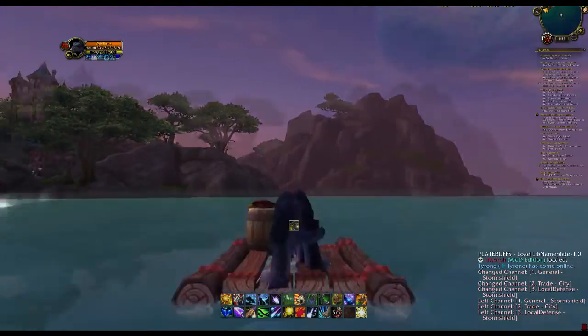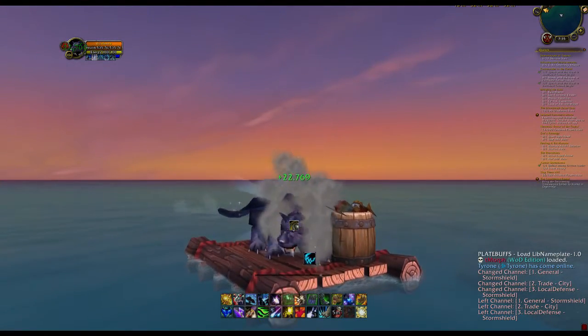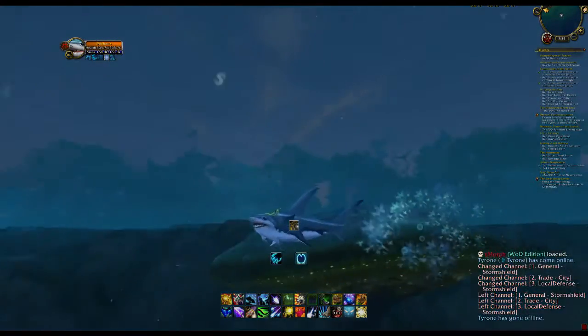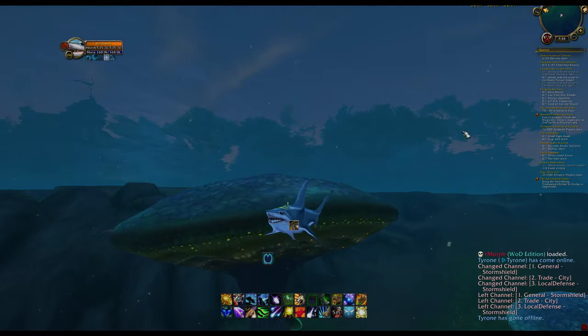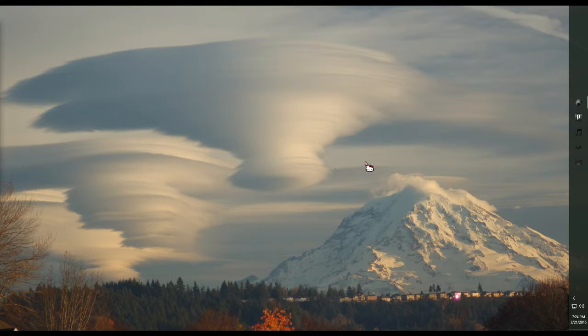Just making this video to share with you guys how to have different Druid shapeshift forms using tMorph and an add-on called Druid Shapeshift. You can change your aquatic form to look like this cool shark, change your flight form, your travel form, bear form, cat form, whatever you want.